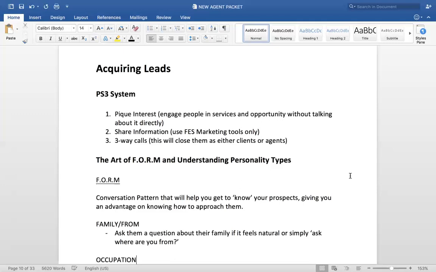Then you want to set up a three-way call. Okay. This is where your expert or your upline or whatever is going to close the agent for you. Okay. Again, never refer to your upline as your upline, even though they are your upline. When you're talking to customers, they are your business partner. Okay.